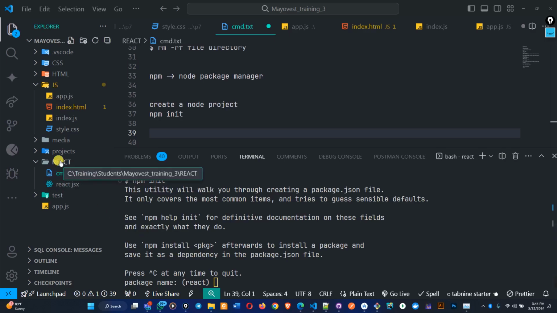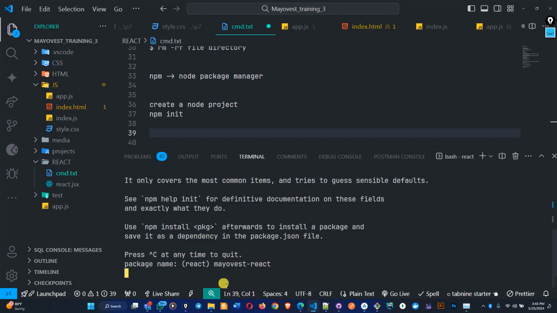By default, if you don't type a name, it will assume that you want to use that same name as the folder. So if you want to accept what is inside the brackets, just press enter without typing anything. But if you don't want to accept the default one, then you can type your own, for example, Mayovest React like this. So this is the name of the package. If I press enter, the next thing is the version. If you don't want to accept that default one too, you type it like that. But I would accept that default.